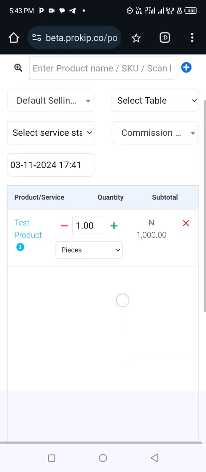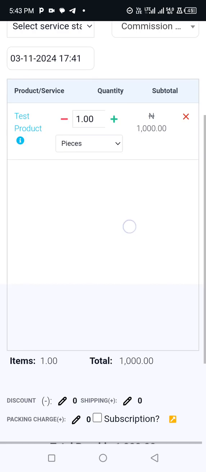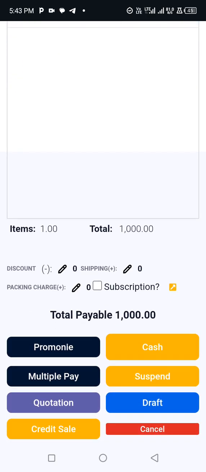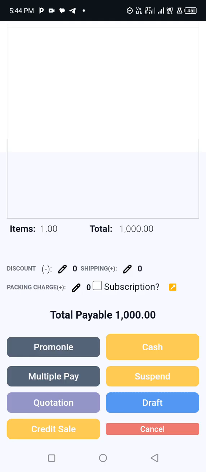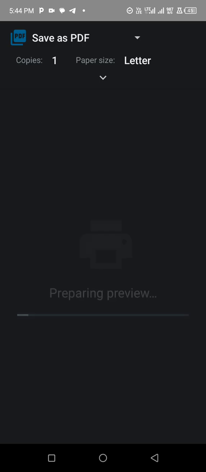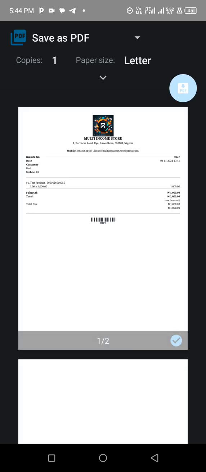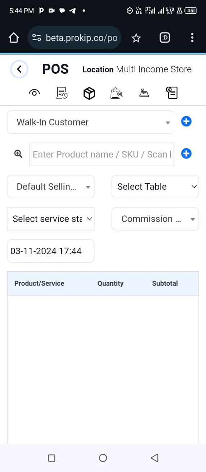So Mr. BED has come to buy on credit, so you scroll up, you will see the credit sell button and you click on it, credit sell. It's recorded and the receipt is generated. You can print it out and give it to the customer. So let's go and check our debtors list.